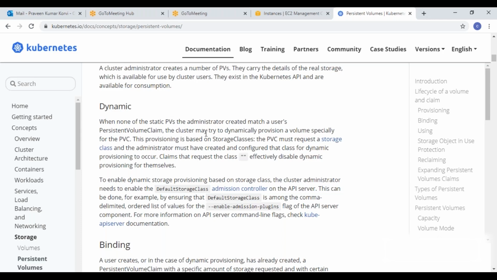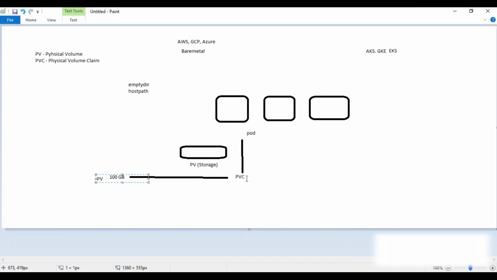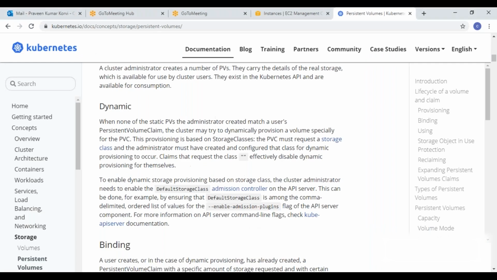claim, the cluster may try to dynamically provision a volume specifically for the PVC. This provisioning is based on storage class. So the PVC must request a storage class and the administrator must have created and configured the class for dynamic provisioning to occur. So here, let's say I want to create a PV when I'm claiming a PVC. That is called dynamic. So automatically the PV gets created, but this depends upon the storage class.